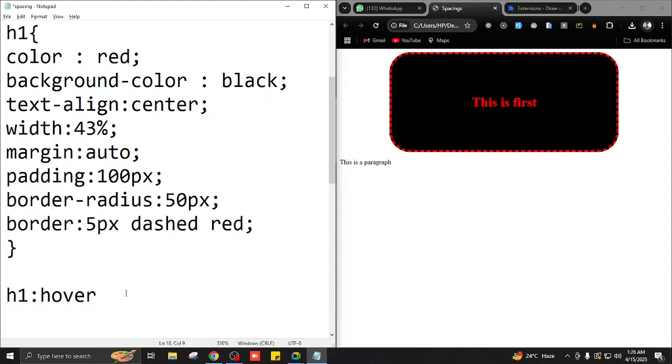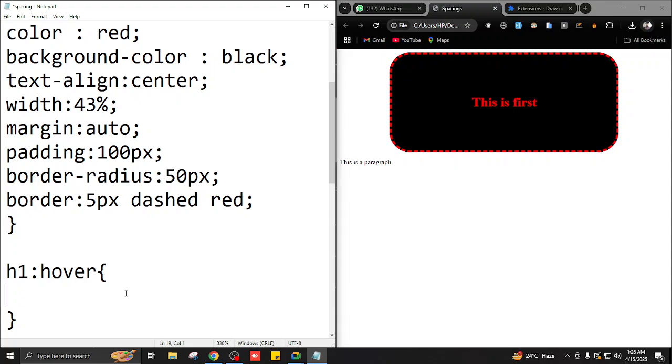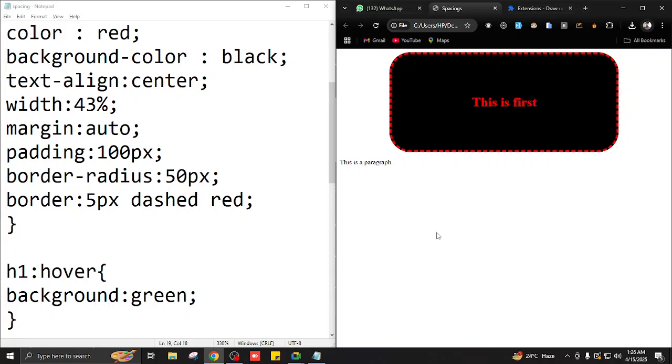Very good, exactly. So again, we put curly braces. When I hover upon this H1, I want the background to turn into, let's say, give me a color, any color, a darker green. Okay, green, and then a semicolon. It didn't change. Why isn't it changing? Because the mouse is not on it. Exactly, the mouse isn't hovering upon that element.